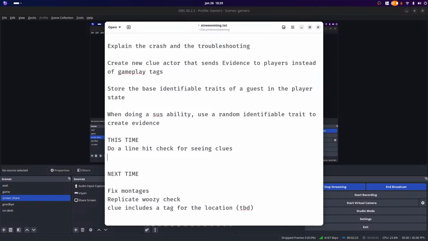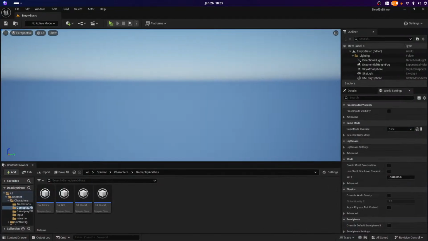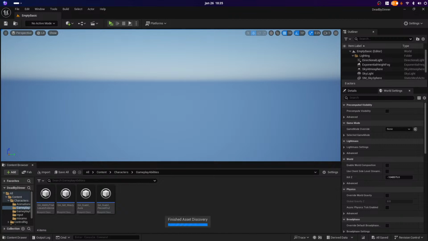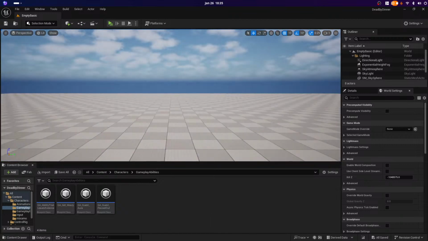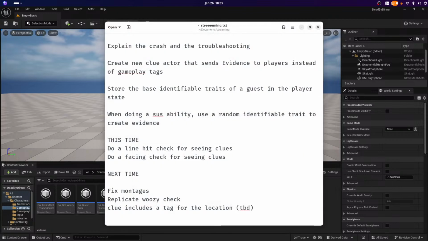So we're going to do a hit check for seeing clues. I think if we get that working, I also want to do a facing check for seeing clues. So if you're in range of a clue and you don't have any blocking line of sight to the clue, but you're facing the wrong way, I'm not going to bother. Too bad. And maybe this time, maybe not.